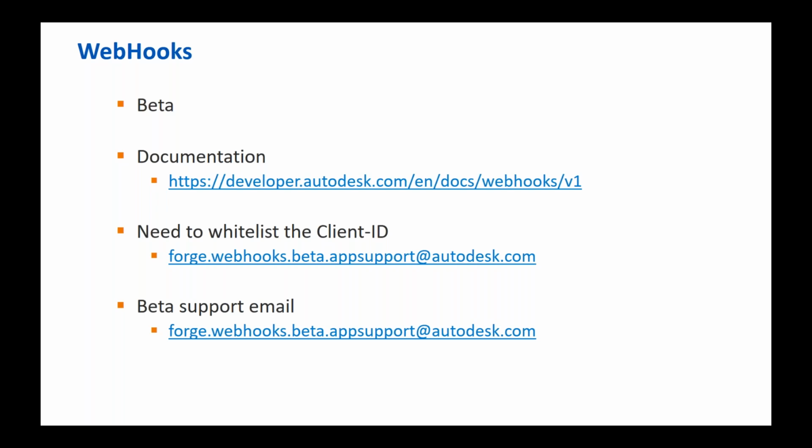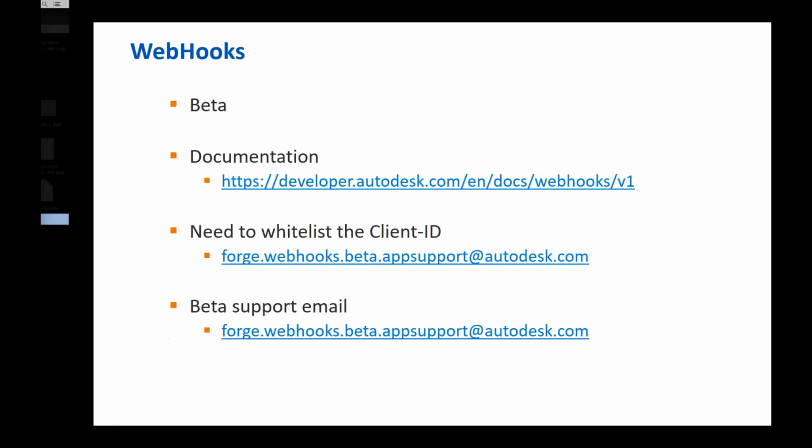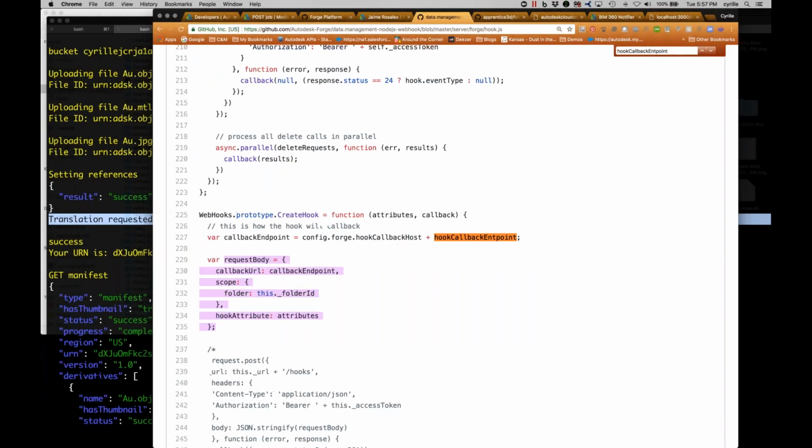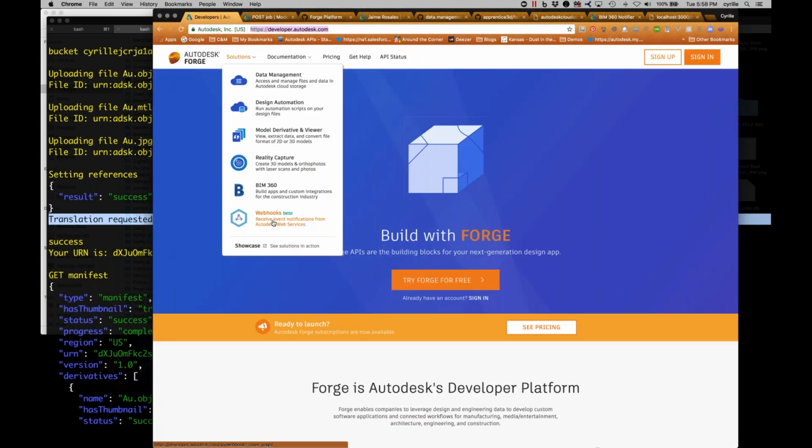So if you want to know more about webhooks, we're still in beta. So let me show you that. If you go here, you see that webhooks are still in beta. We cover only, let's say, data management. It's called to be extended. As I said, I do expect to have this translation webhooks implemented sooner or later.